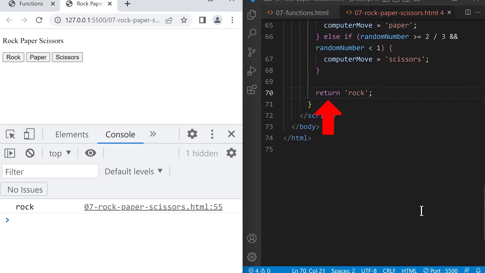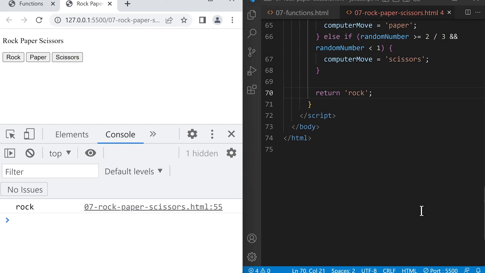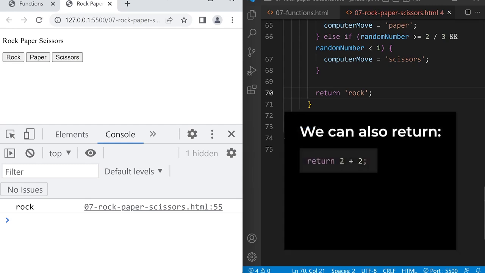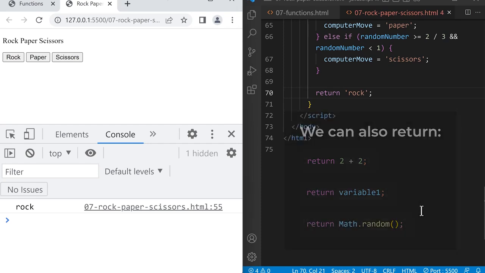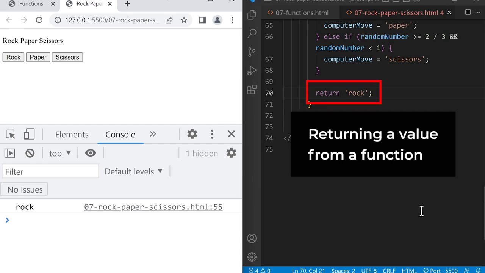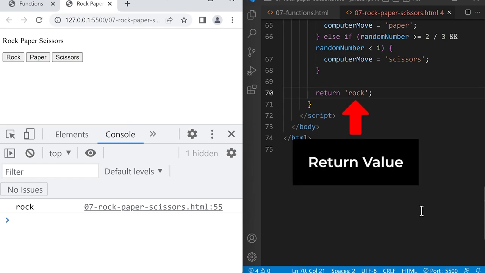So we just have to type the word return and then a value, and it will get this value out of the function. Now, instead of just a value, we can also return a calculation or a variable or anything that results in a value. So this is known as returning a value from a function, and this value is known as the return value.